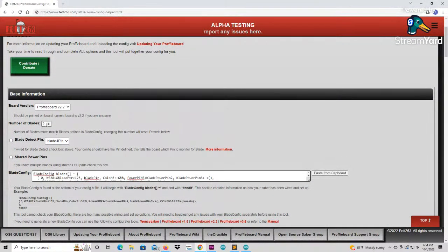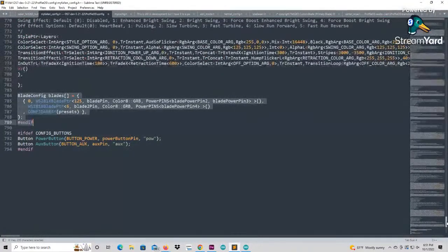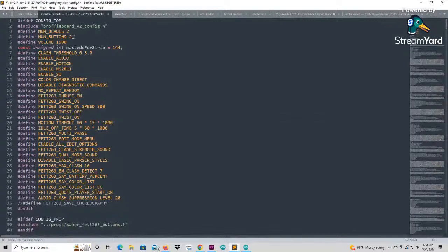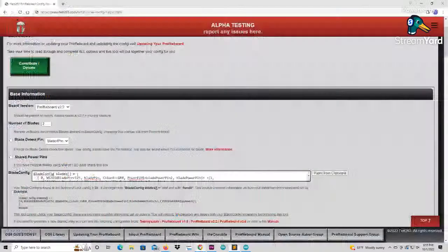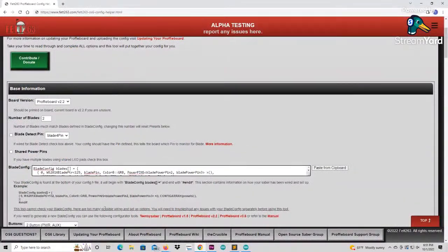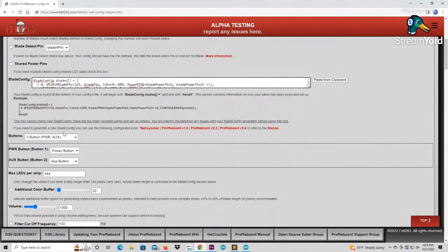So I have to know how many blades I have, and that is normally also found in your config if you have one already, and that is defined at the top here. So the number of blades. So this is where that comes from, and that's where that comes into play. All right, so I've set that stuff up. And then your number of buttons.